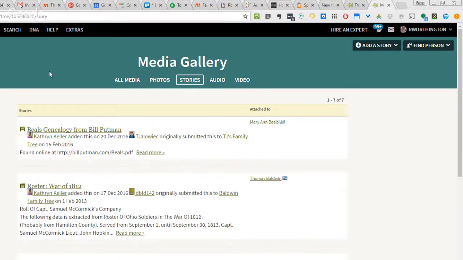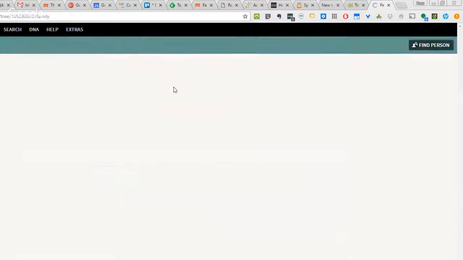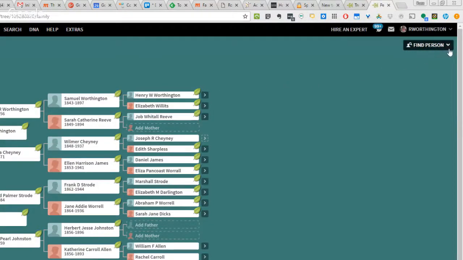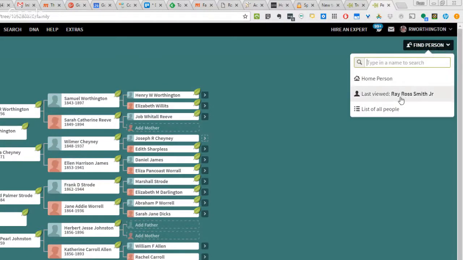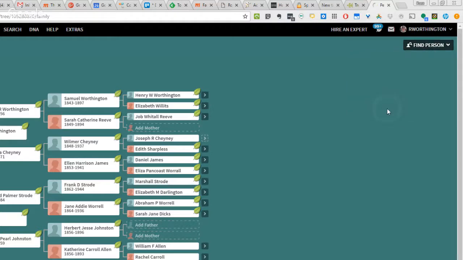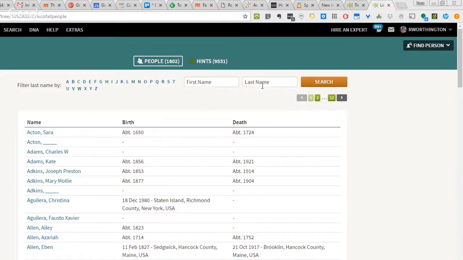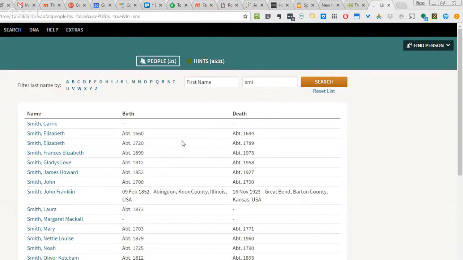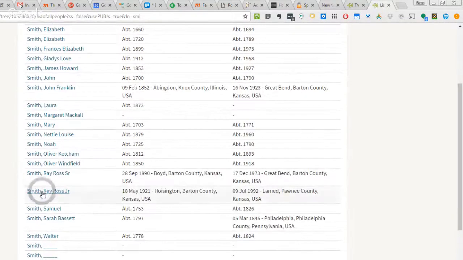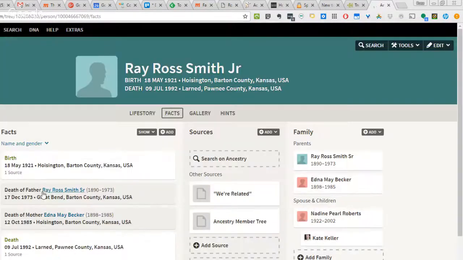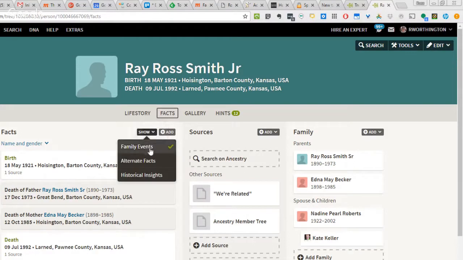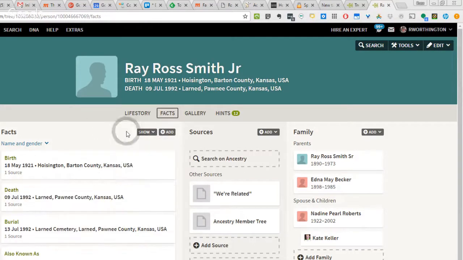But the point is, I want to show you what a messy tree looks like. So we'll go back to the tree view. We don't have to do that, but I will. Then I want to go to find that same person. I'm not going to cheat. I'm going to go and type Smith again and search. And I come down to Junior. And I can see that I left on the family tree view.